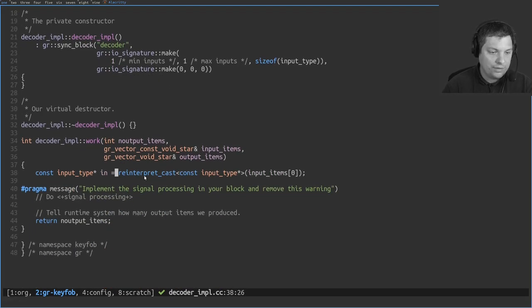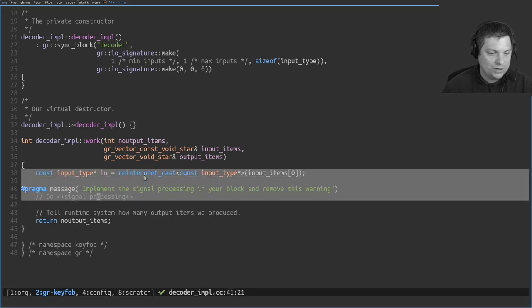And then the other thing we have to change is the work function. This is very famous for GNU Radio. Usually the work function is what implements the signal processing, where you get an input buffer and you have output buffers, and you just implement all this logic that takes the input samples, does something, and produces the output samples. In our case, it's very easy. We just cast the input samples to bytes, and then implement the Manchester decoder.